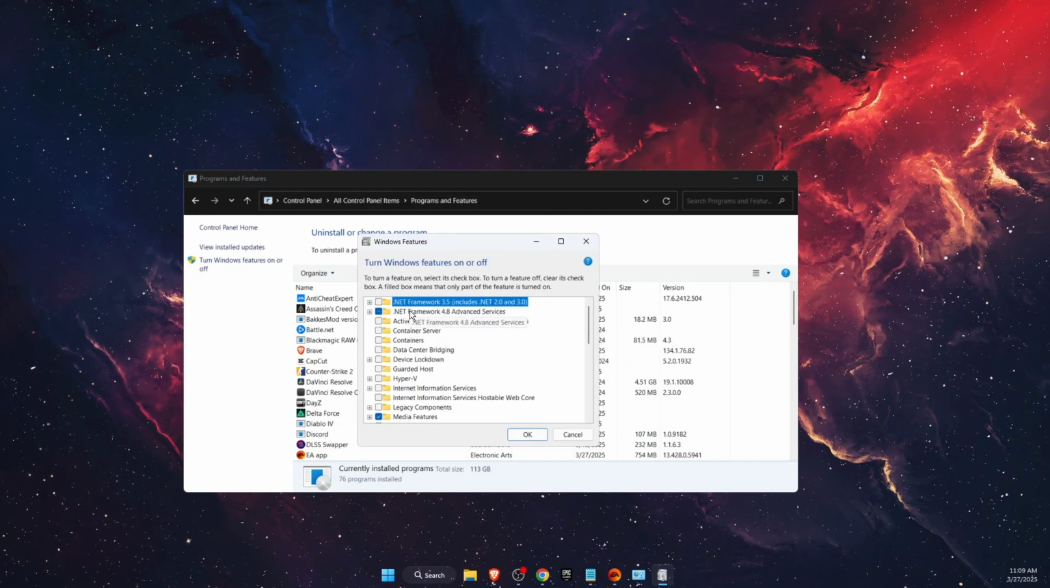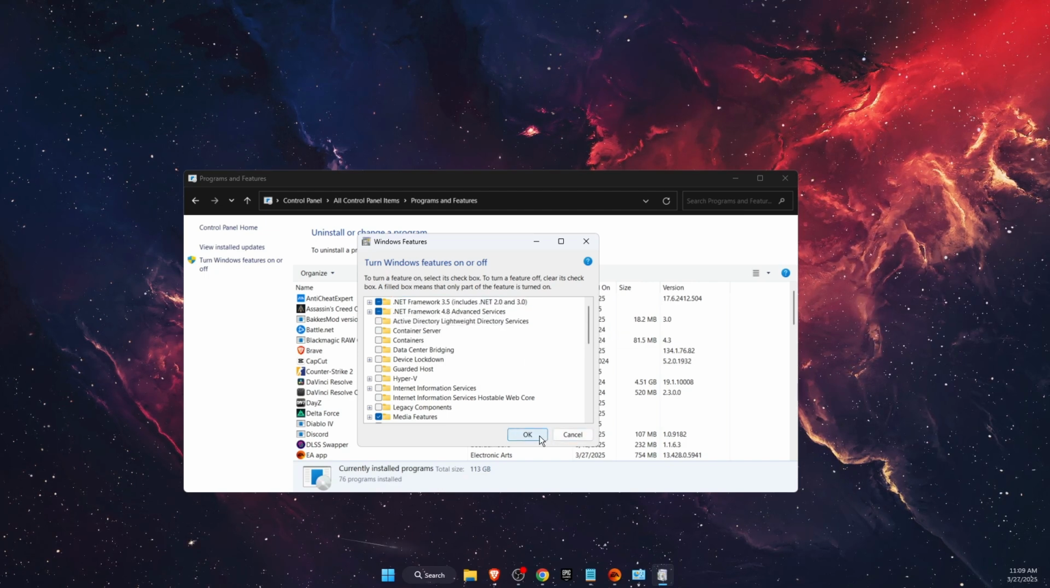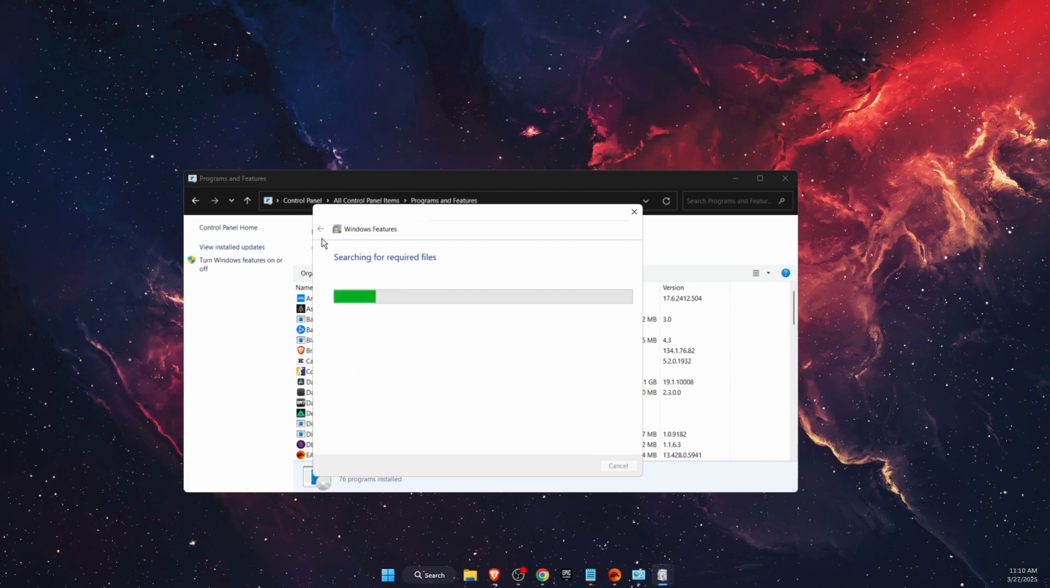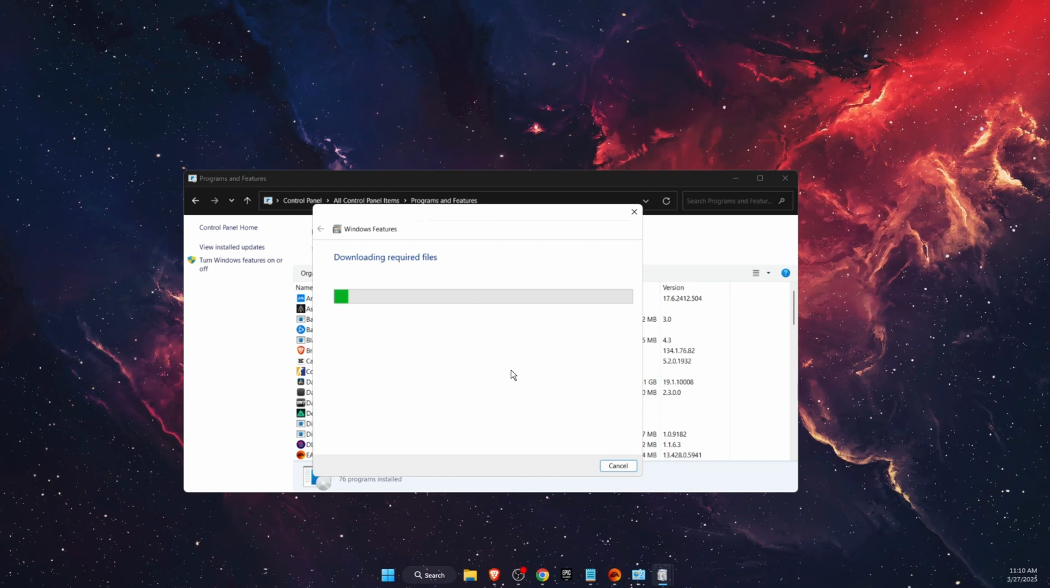Now you want to make sure that both of these folders .NET are selected. As you can see, I have one unselected, so I'm just going to go ahead and select both of those. After that, you want to click OK. Now it will search for required files. Now you want to choose the first option, let Windows update the downloaded files.